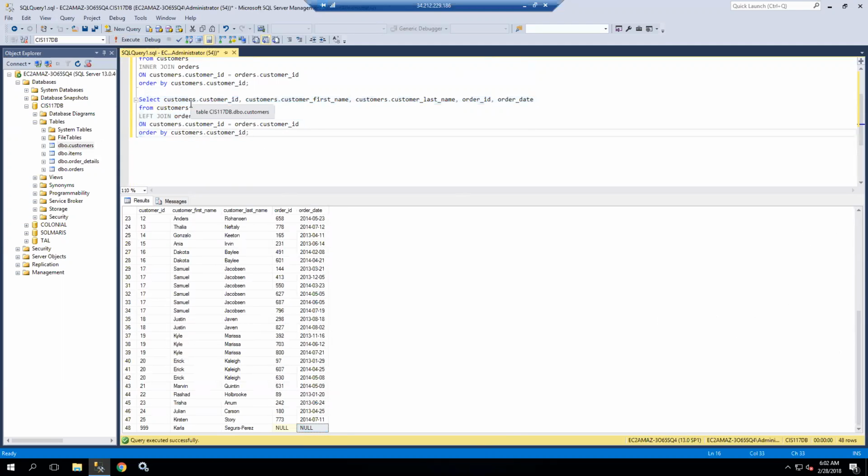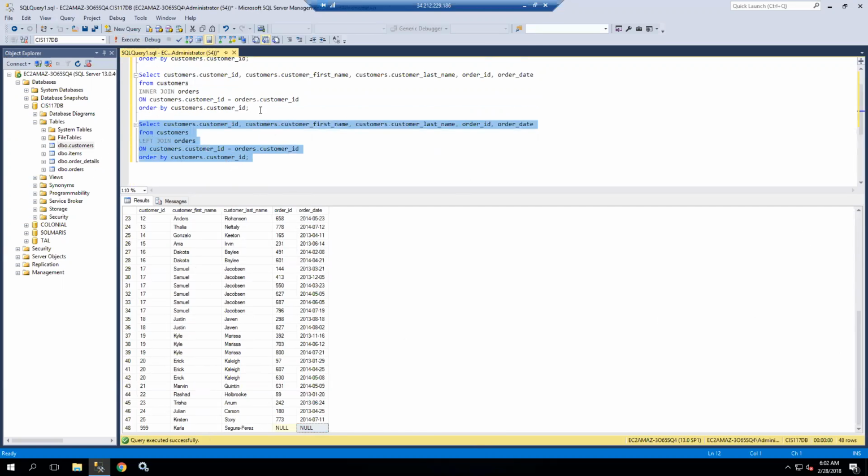In the customer table, I have Carla, but I don't have her in the order table. So she doesn't have an order ID or order date. Those are left blank. So I think in real life, you would probably try to start with the left join to get your whole population and then reduce it to an inner join when you know exactly how many records or what level of detail you want to focus on.